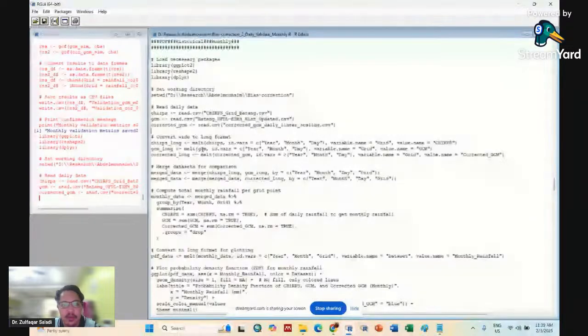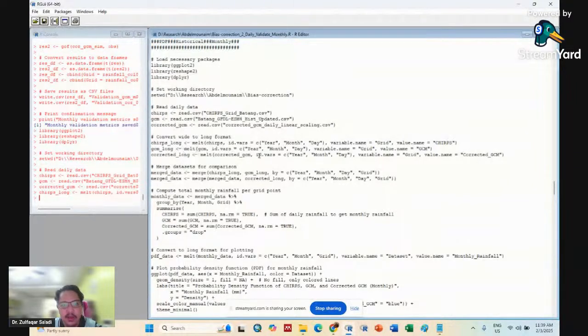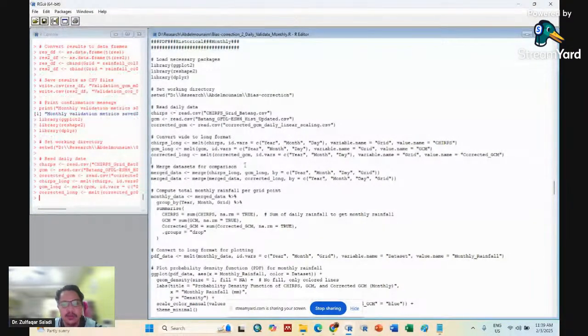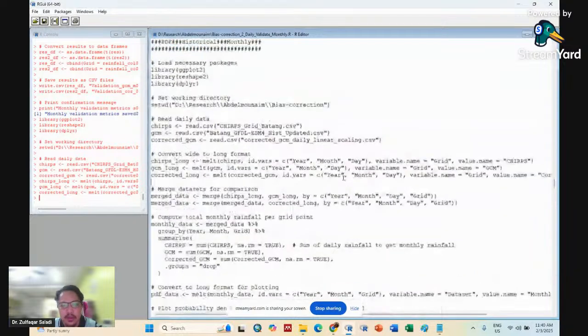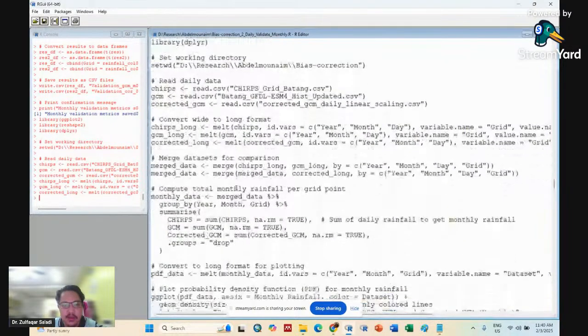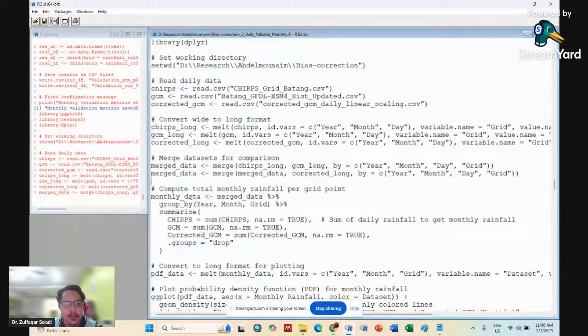convert wide to long dataset for CHIRPS using the month function, year, month, day, because we want to do it for monthly. Then the GCM long is merged into long format, and the corrected GCM is also converted into long format. So we merge those datasets for comparison: CHIRPS with GCM, and another one CHIRPS with the corrected GCM. Okay, now it's merging the data.